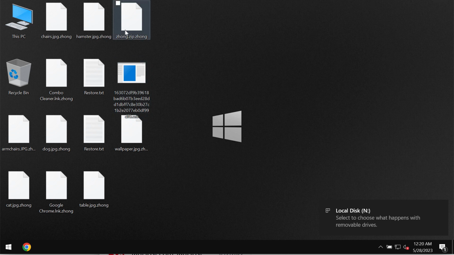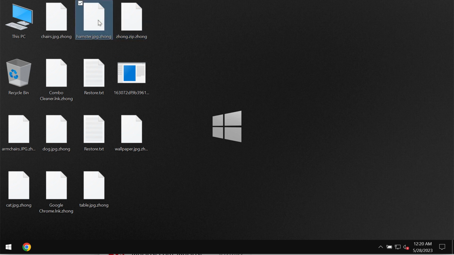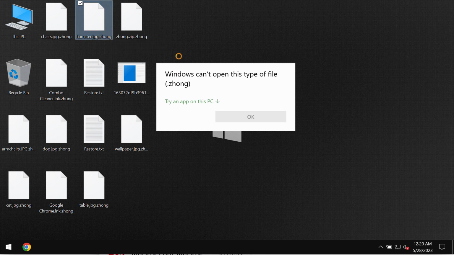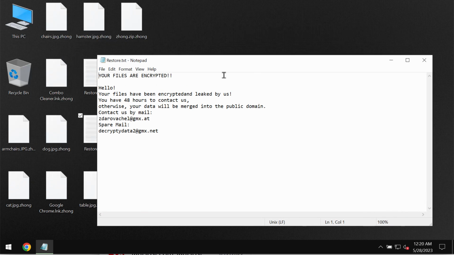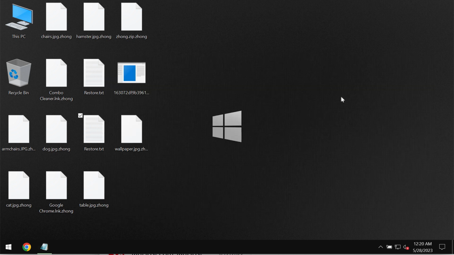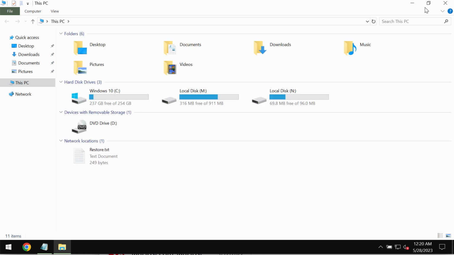So very soon it happens that this Zhong extension is appended to the file names, and indeed the files are damaged and encrypted. It is not possible to use the files anymore. The ransomware also drops this ransom note indicating that the ransom needs to be paid for file recovery. Paying the ransom is not a good idea. This does not guarantee the file restoration.